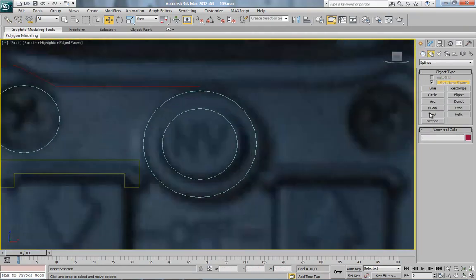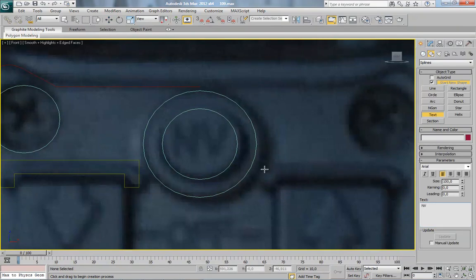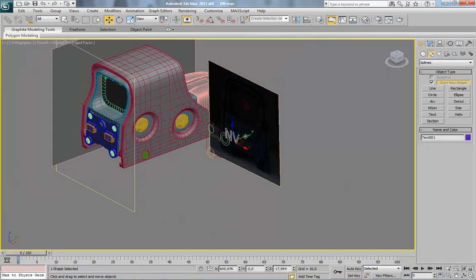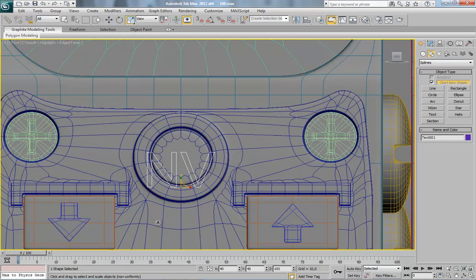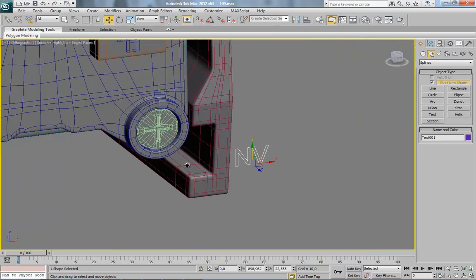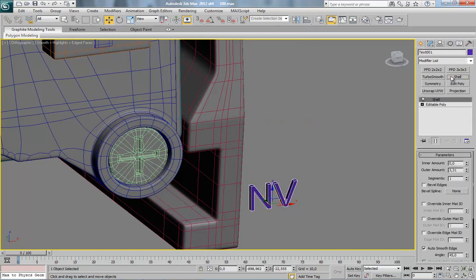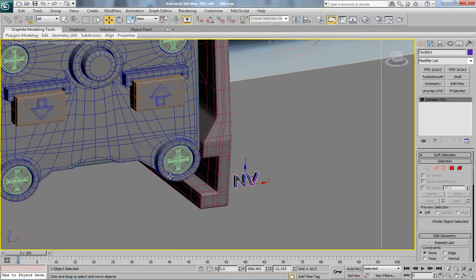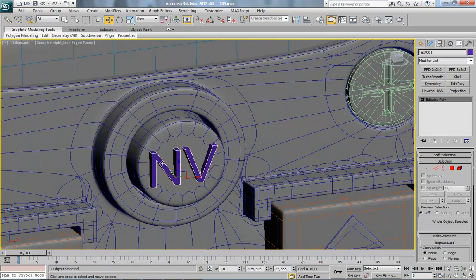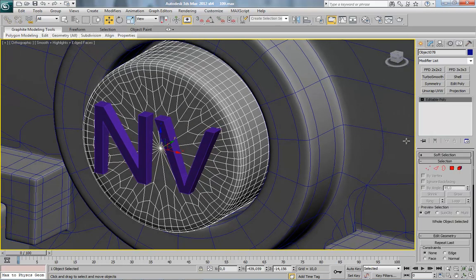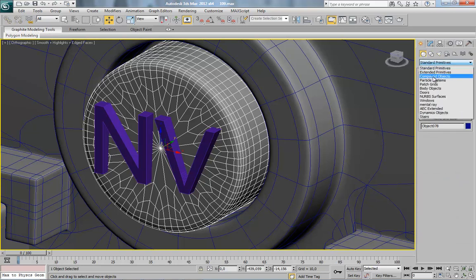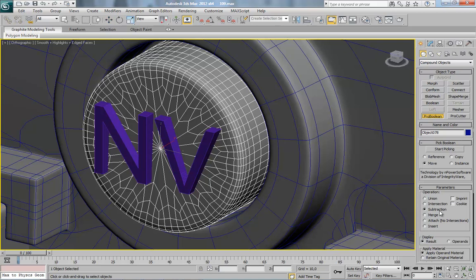Now we can create this, so okay, scale it down. Okay, now convert it to poly, use shell modifier. Convert it to poly. Now move this here. Now this convert it to poly. Go to compound object and use ProBoolean. Select subtract and start picking and select our text.